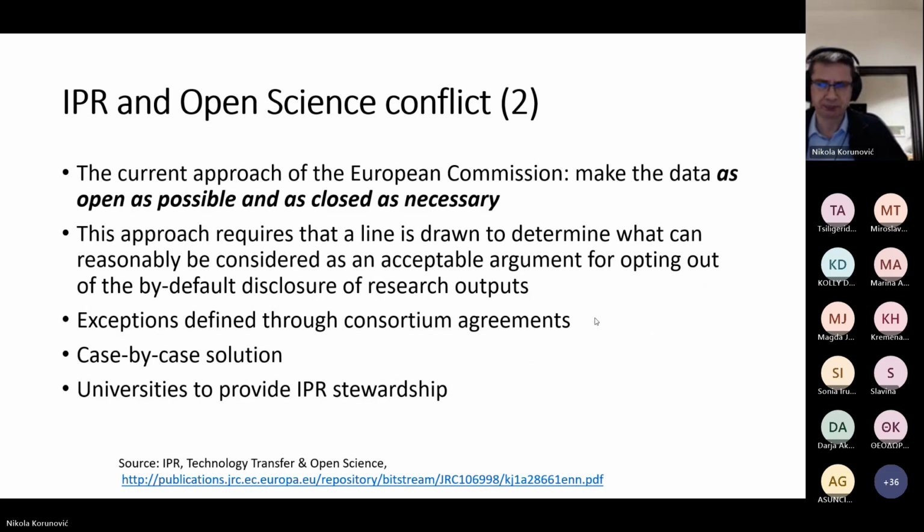So what does the European Union say about this? They say, as you may have heard, that the current approach is to make the data as open as possible and as closed as necessary. So all the options are covered by what they say here.